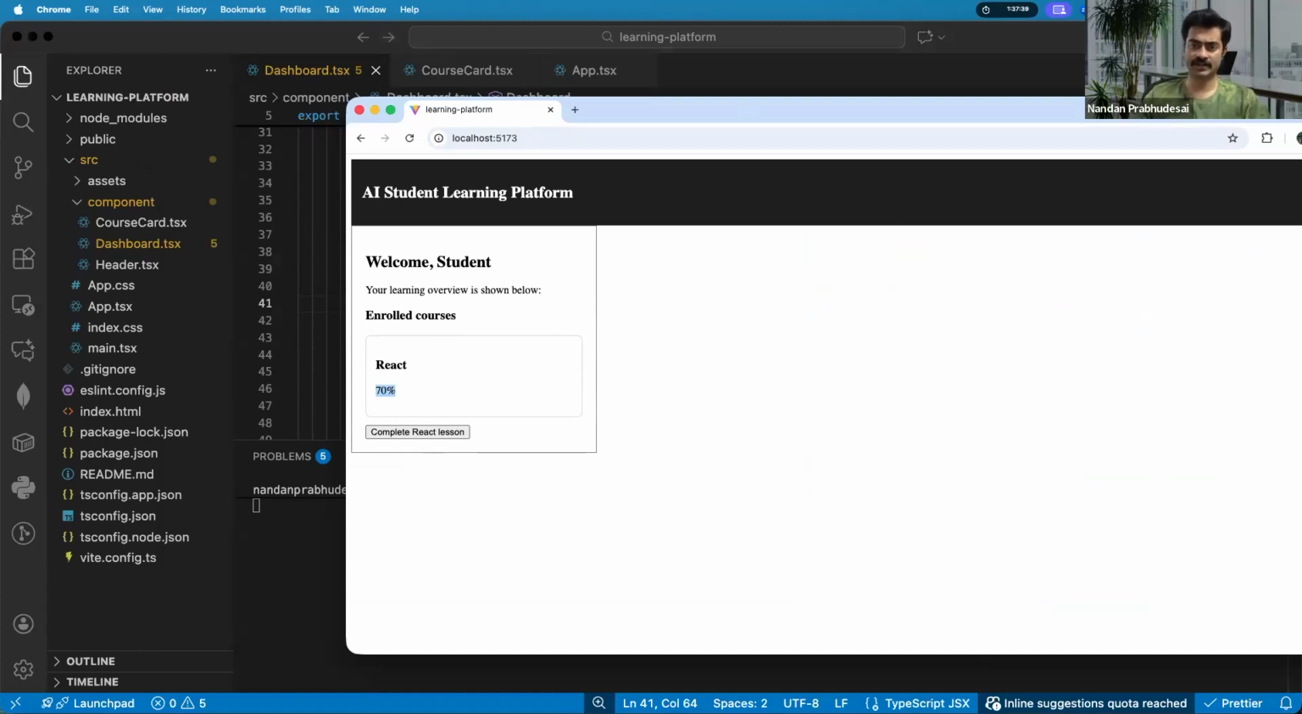So now the data flow is button click, state updates, props change, and child re-renders. This is the real world React data flow, right? Until now, parent sends data, child only displays it. But sometimes the child needs to talk back to the parent. For example, when a student clicks enroll, that requires callback props.